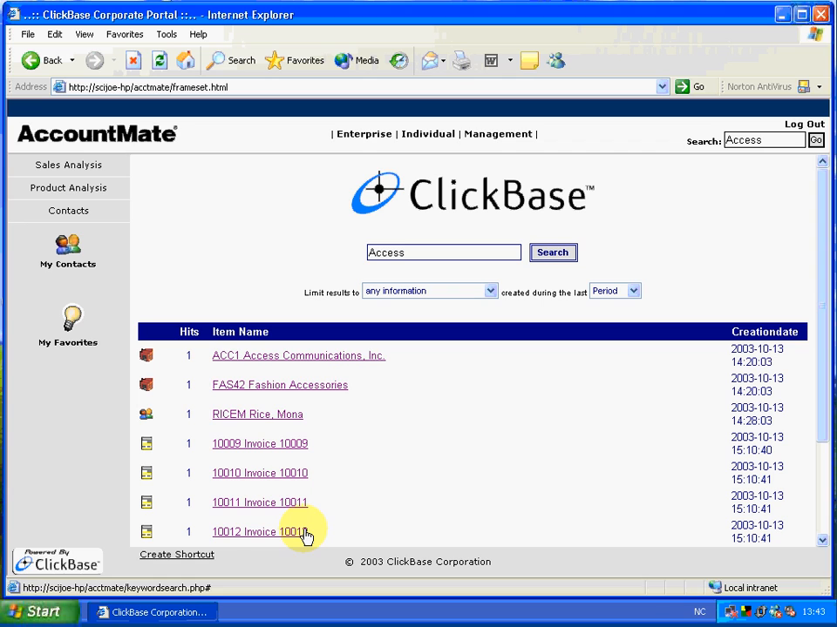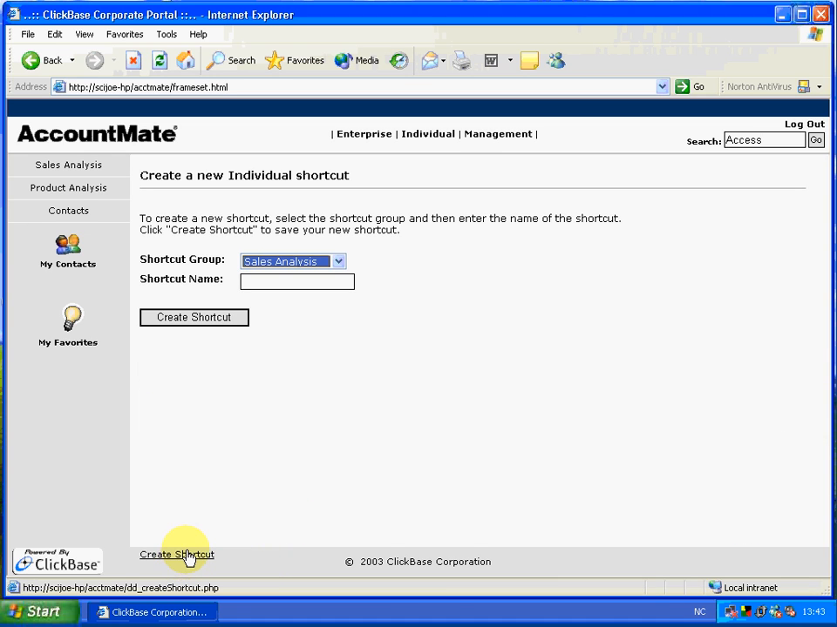The portal is also configurable for each individual user. Down here I've got an option to create a shortcut. Now I already have a shortcut called My Favorites. We'll go ahead and put another one on there. We can specify which shortcut bar we want to put this under. So I'll put it under Contacts, so we'll see that. Shortcut name, type in a name. And we'll create that shortcut.